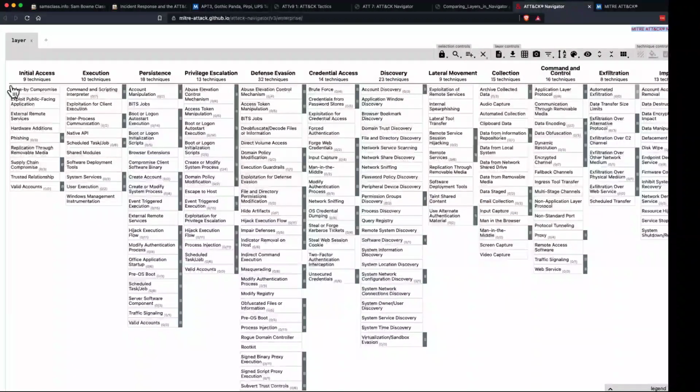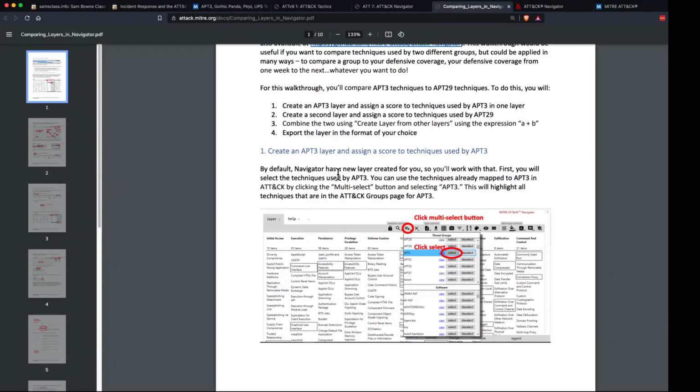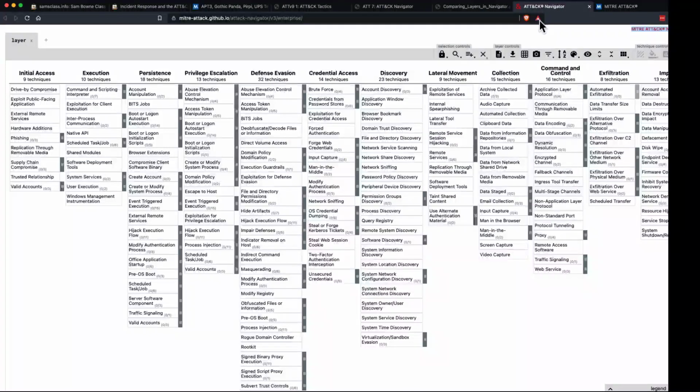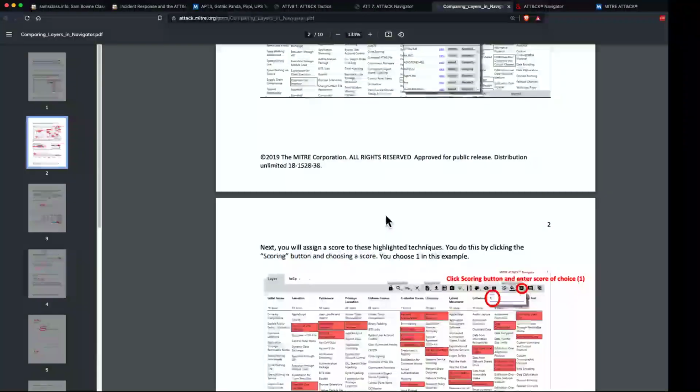Here's Attack Navigator. It shows all these techniques, and here's a layer. For this walkthrough, create a layer. Okay, first you use the 3rd button to select your group. There, the 3rd button, multi-select. Now I select a group. So if I want to compare, say, APT1 to APT3, I select APT1. Okay, and now, that will highlight techniques in APT1.